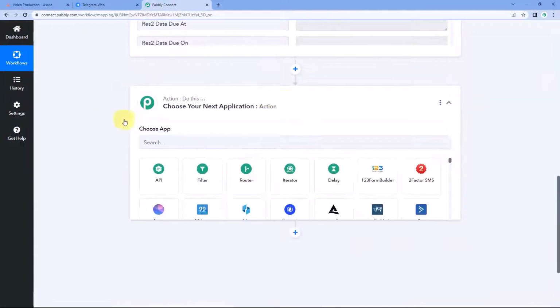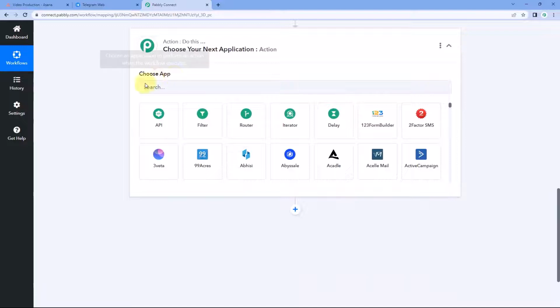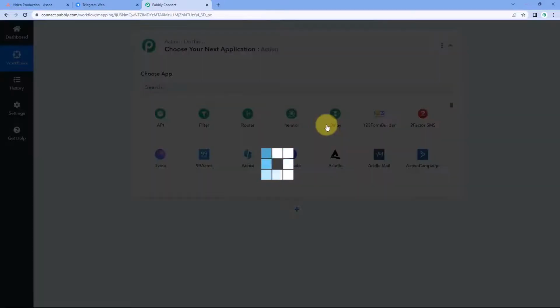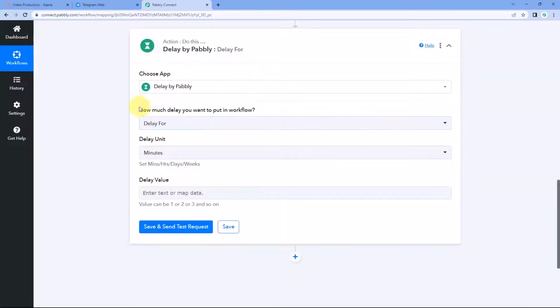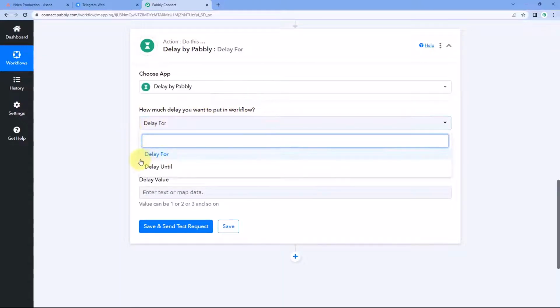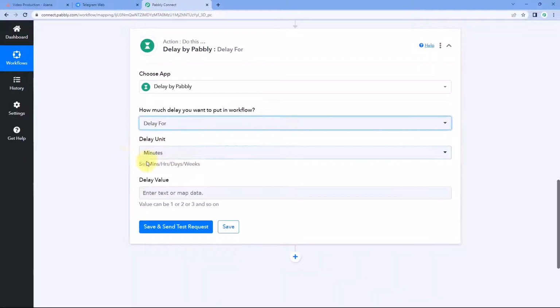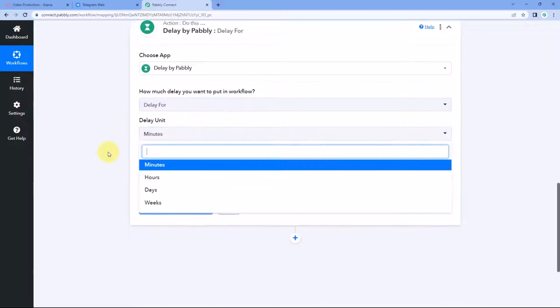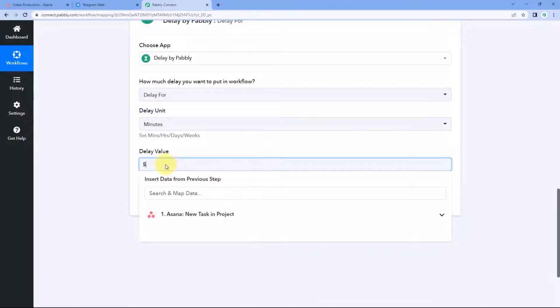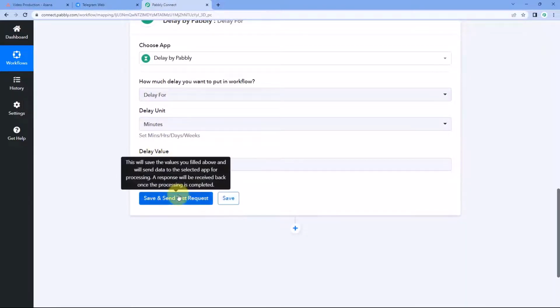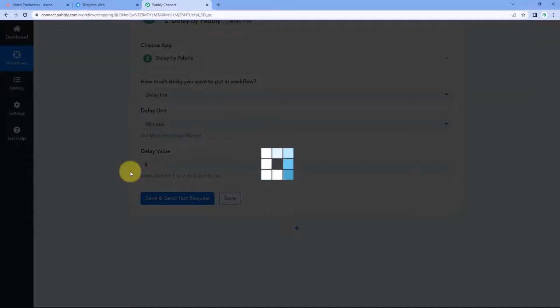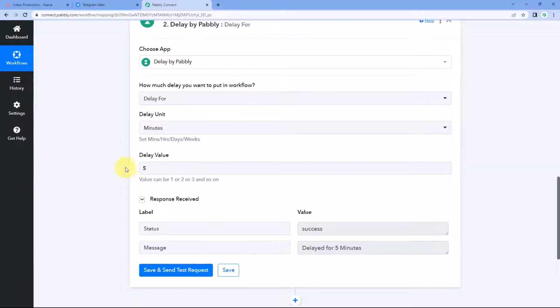So we'll scroll down, come to our action window, and here in Choose App, select Delay over here. After selecting Delay by Pabbly, the first thing it asks us is how much delay you want to put in the workflow. So from this drop down, we are going to select Delay For because we have to add the delay for 5 minutes. In delay unit, we are going to select minutes, and in value, we are going to enter 5 and click on Save and Send Test Request. So just now we have added a delay of 5 minutes in this automation workflow.